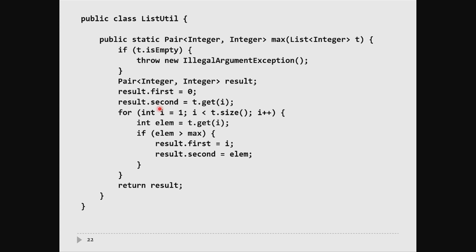So how do you use it? Well, I want to find the maximum value in a list of integer, and I want to return a pair now. So I want to return the maximum value, and I want to return the index of the maximum value in the list. It's easy to write. You just write the max method, using your standard max algorithm. If the list is empty, throw an exception, because there is no maximum value in an empty list. Otherwise, make a pair for the answer. I'm going to store the index of the maximum value in the first value, and I'm going to store the maximum value in the second value.